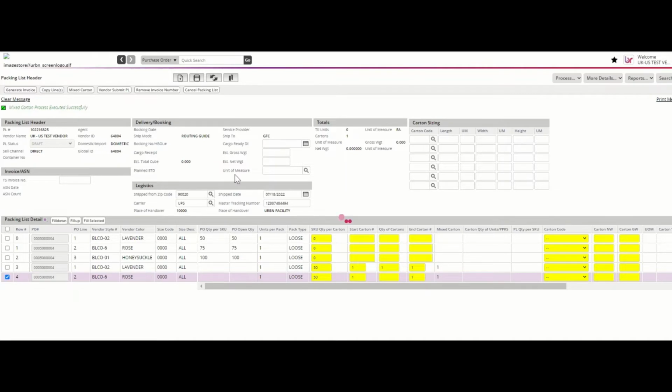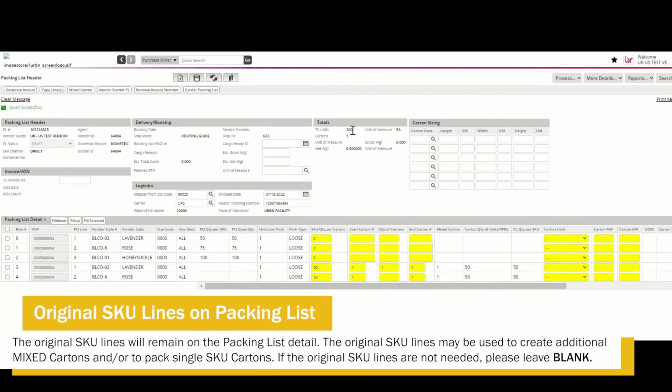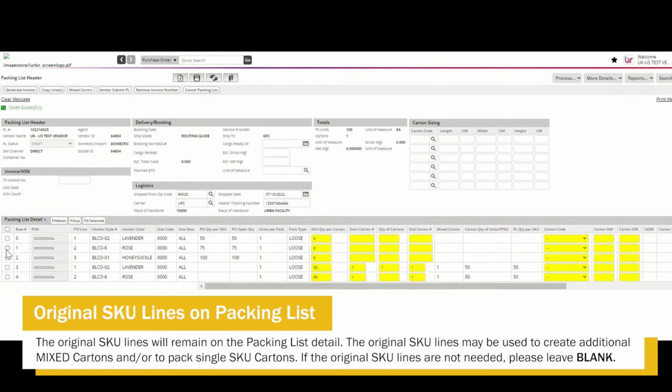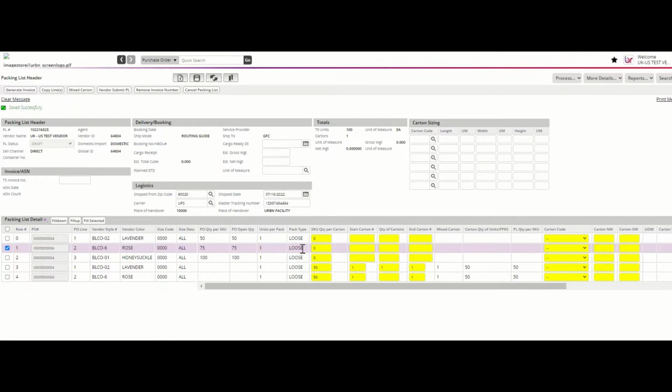By saving this information, you'll notice that the totals of my packing list will adjust to reflect one carton containing 100 units. The two original lines associated with my lavender and rose SKUs still exist on the packing list. In this example, I'll use the original line for rose to pack the additional 25 units not included in my mixed carton. I'll do that by populating the information for my second carton containing 25 units of rose.